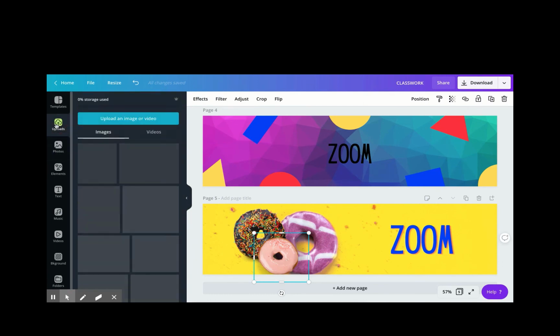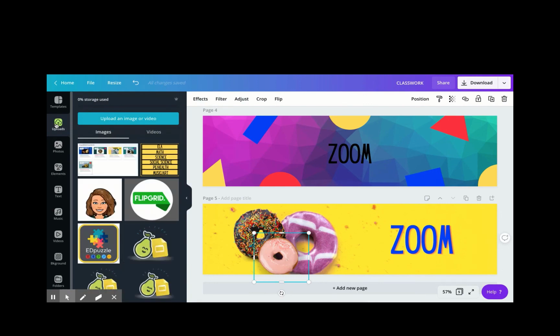You can also upload some of your own images if you want and bring those in. So I hope you love Canva.